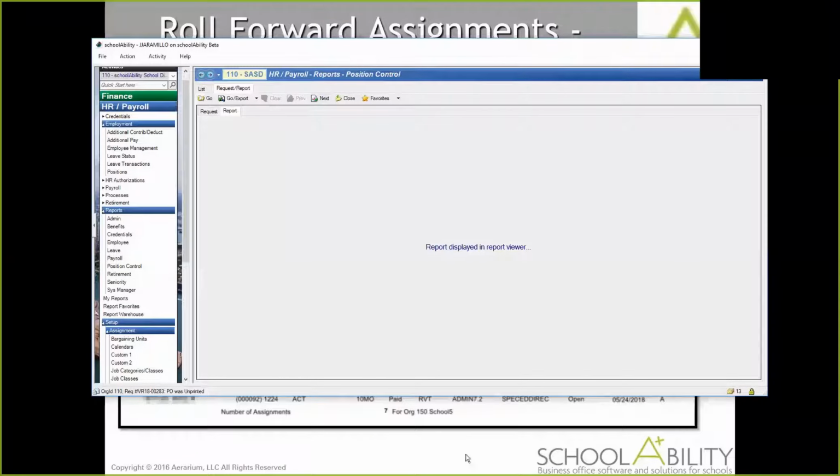So if there's an individual that you know is not returning and they're not on this list, then it's easier if you do enter the term date. That way it doesn't roll over. Otherwise, when you roll over the positions, you're going to have to remove that position from the employee record as well. Okay, so say now I'm happy with the results. I'm going to go ahead and roll over the positions.